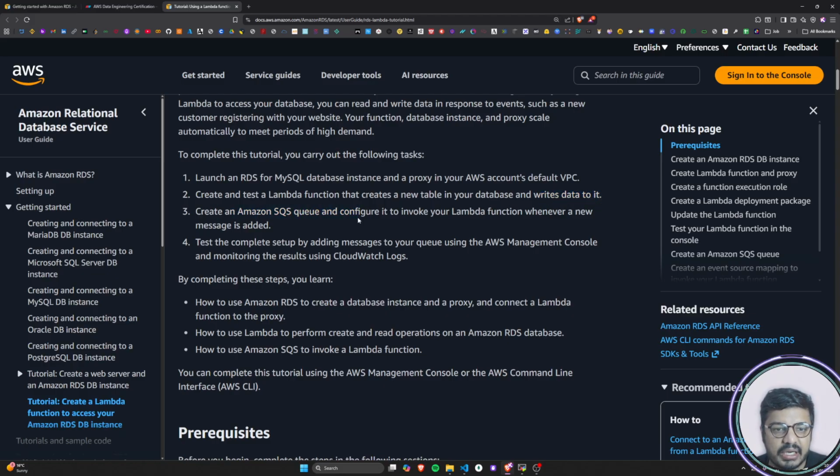Then we will try to create an SQS queue, that is a Simple Queue Service queue, right? And we will configure it so that it invokes the Lambda function every time a new data or a new message is added to the queue, right? So a message is equivalent to data inside a queue. Just like, let's suppose, a new data or a new row gets added to a table.